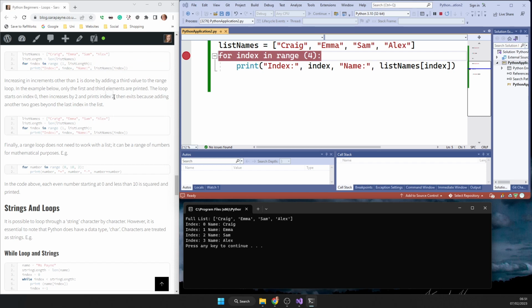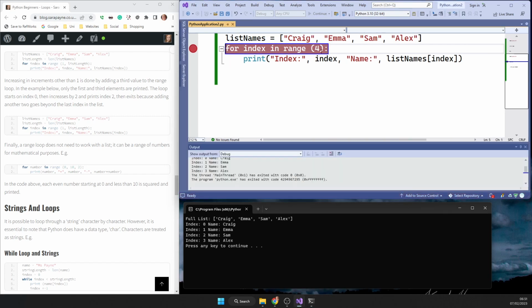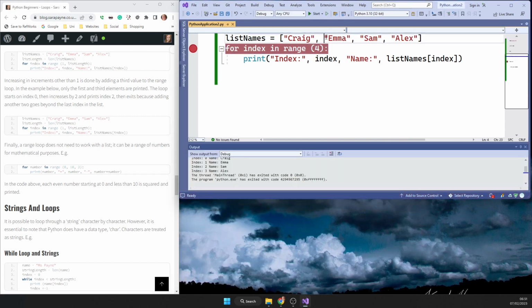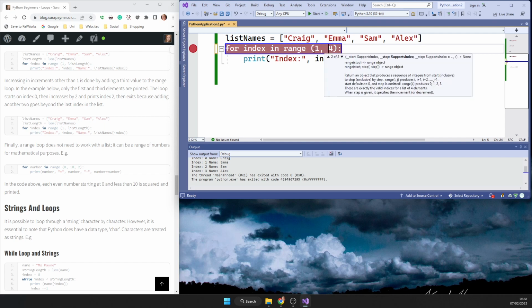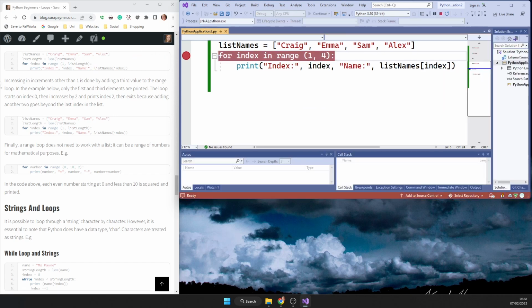So what we can also do is specify the start and the end point. So for example, if I wanted to start at element 1, I can do that. Add a 1 in there. So this now says go from 1 to 4 with, again, still the default increment, which is 1. Let's start here.